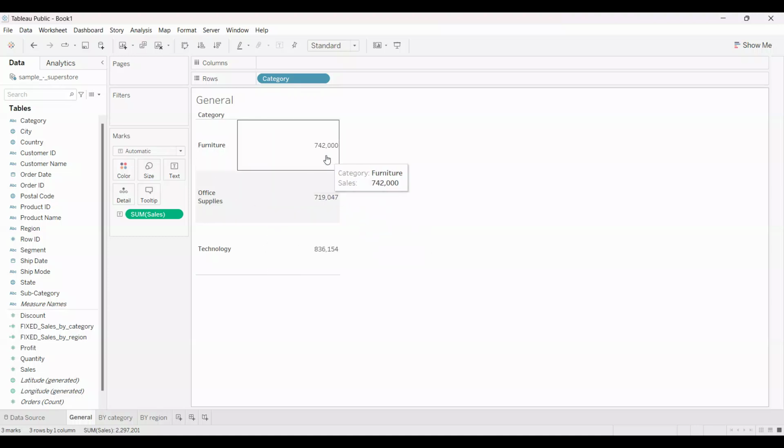So furniture is 742,000, office supplies 719,047, and technology at 836,154. So those are your three sums of the sales. Now let's take a look at another field. If I wanted to take the sum of the sales and view it, but not with just the product category, I wanted to look at it by region.